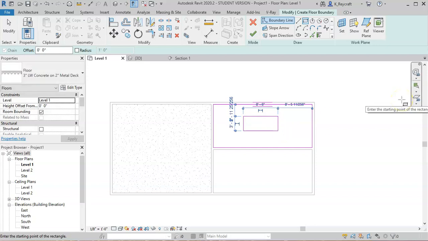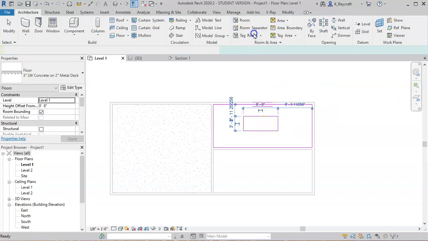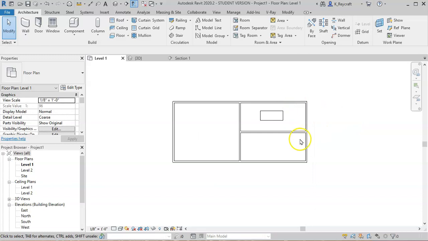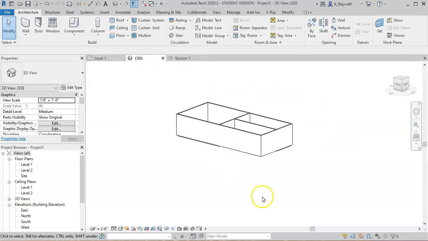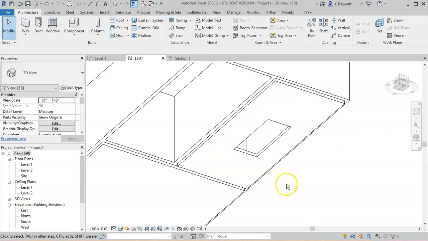There. So in the sketching of the floor, I have my floor perimeter, but let's say I want an opening here. Then I can hit the check mark, and now you can see I've got an opening there. And let's look at that in 3D. There we go.